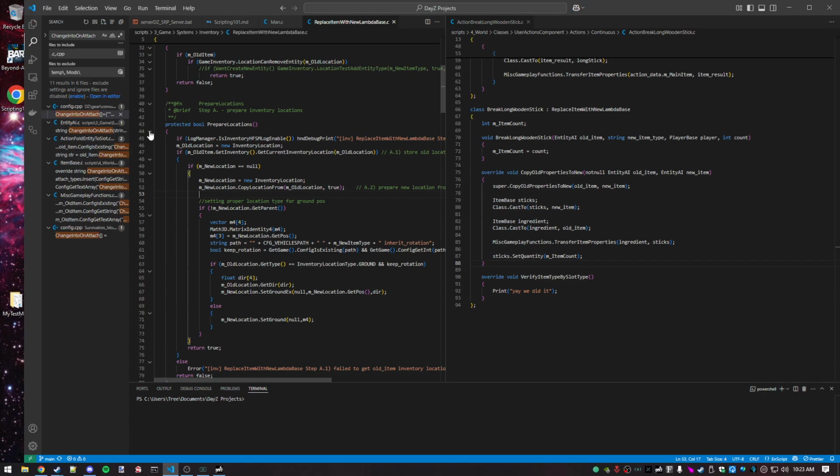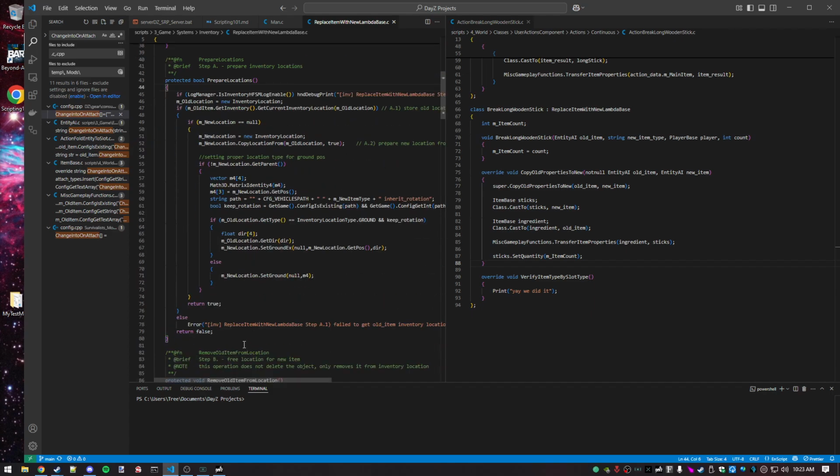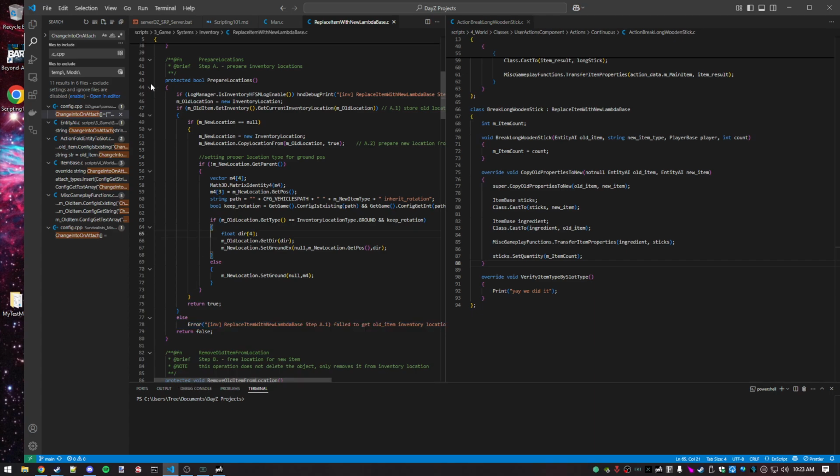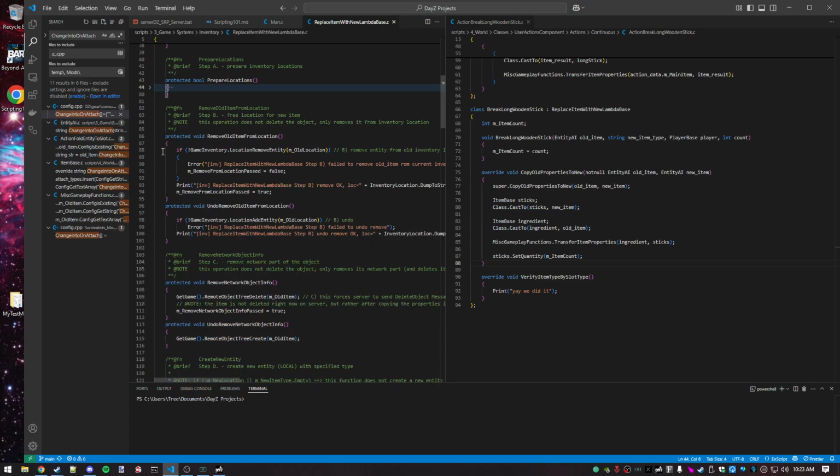Is it a legal operation? If not, it's going to log out. It will give you this error in the scripts that says step A1 failed to get old item inventory location. And so Lambdas are really easy to test. It'll tell you exactly where it's failing, and you can change your code to accommodate.